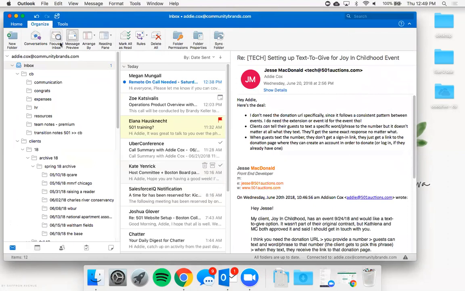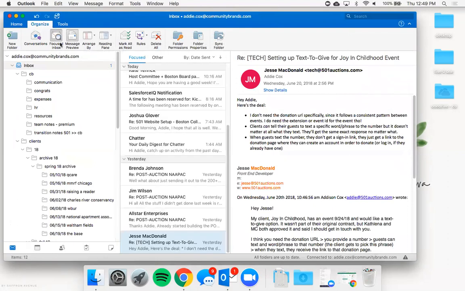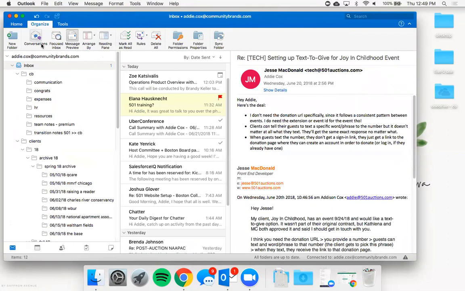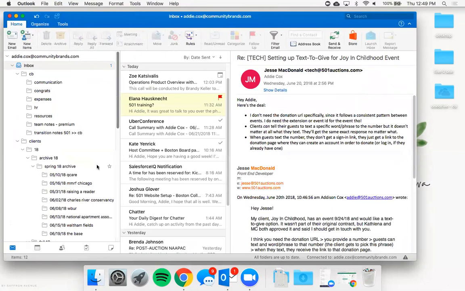You can also toggle in between a focused inbox or just a regular inbox, and you can have message previews available in this middle column or hidden. Those are all really just your preference and how you like to look at things. You can also create rules and mark all messages as read. That is the gist of the actual mail features of Outlook.